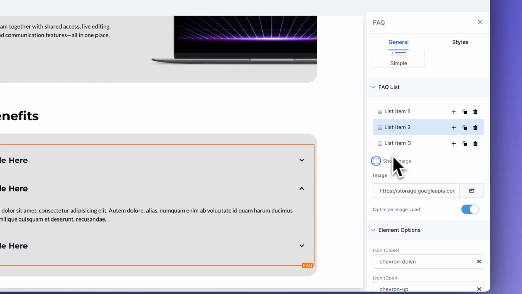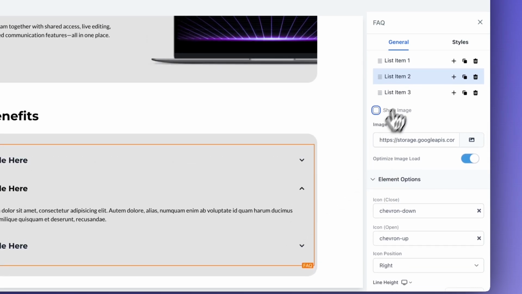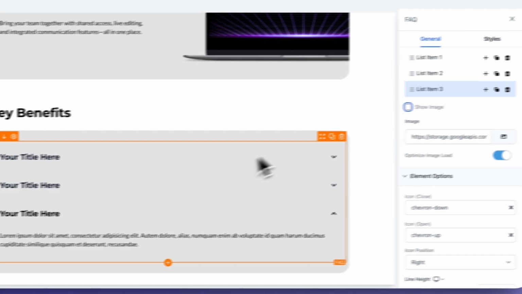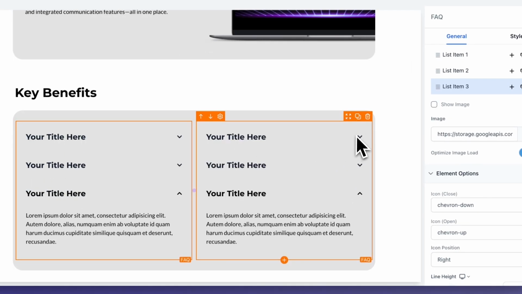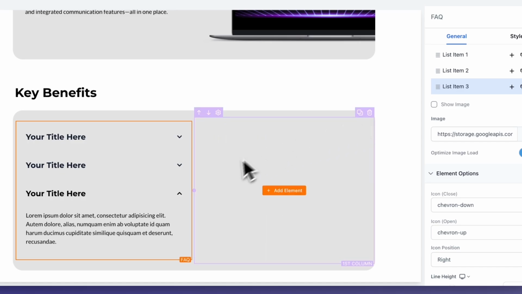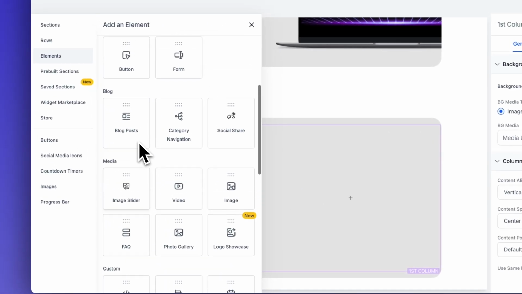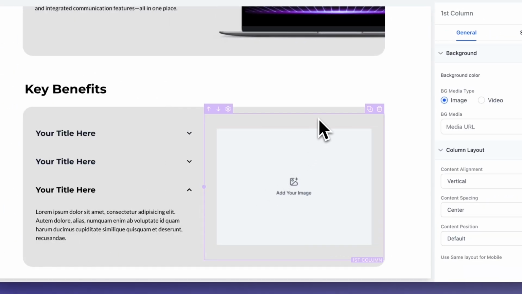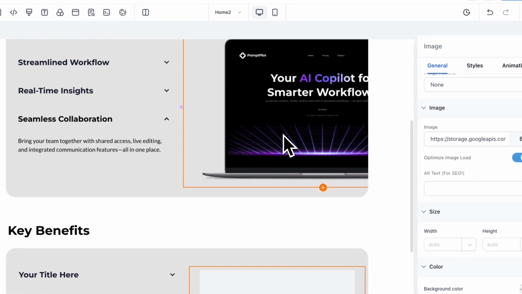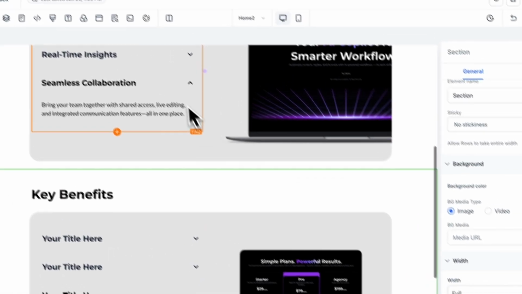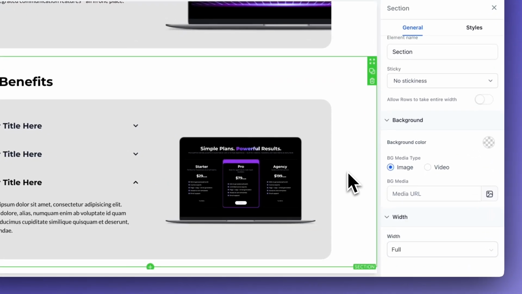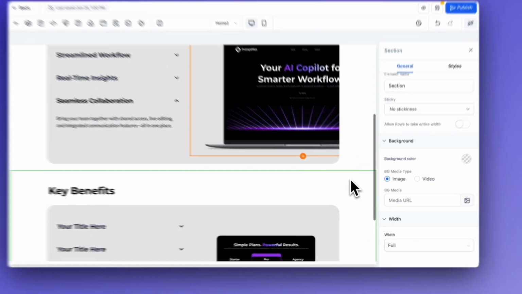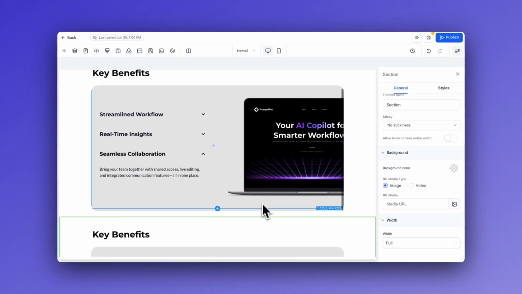We don't want to use the default image functionality from GoHighLevel, right? And then we just duplicate the column and let's delete this, and we can add an image from here, image element, and then let's add this image, or whatever, the next image from the second one, doesn't really matter. And as you can see, we have the laptop in here.